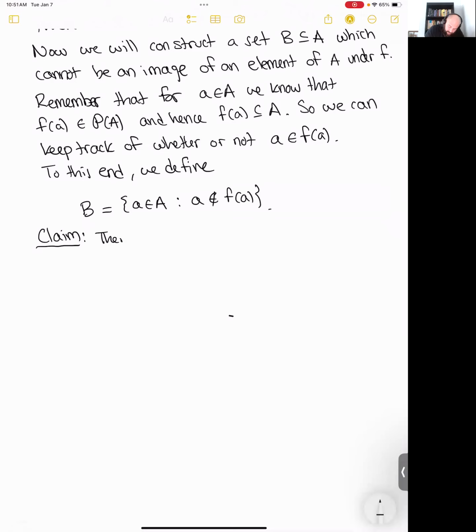So there is no lowercase b so that f of b equals b. Sorry, I said that wrong. That wouldn't quite work, right? I want to say there's no lowercase b in A, so that f of b equals capital B. Okay, so this is the claim. If we can pull this off, then we show that the function's not surjective, which is a contradiction, and we're done, right? So let's see how to do this.